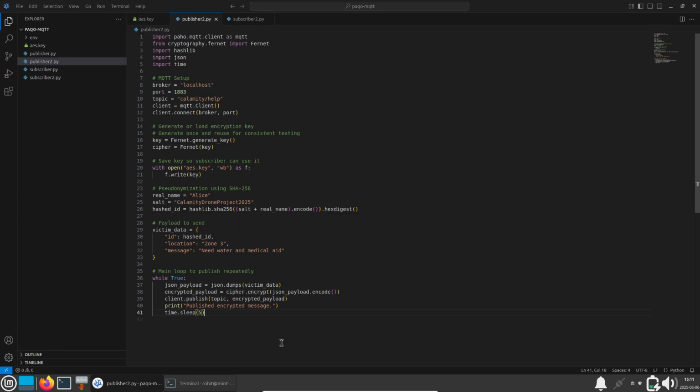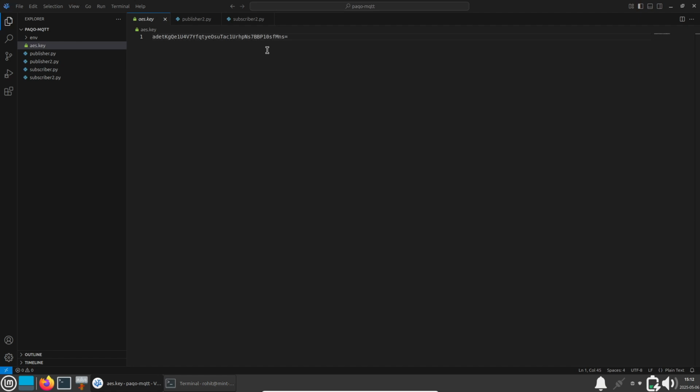I implemented two PETs. One is pseudonymization using SHA-256 and hashlib, and another is using cryptography to encrypt it with the AES 256 algorithm. And also, wait, the example of the generated key, the key which gets generated from this line of code, is this one, the AES.key. So it's a long key.